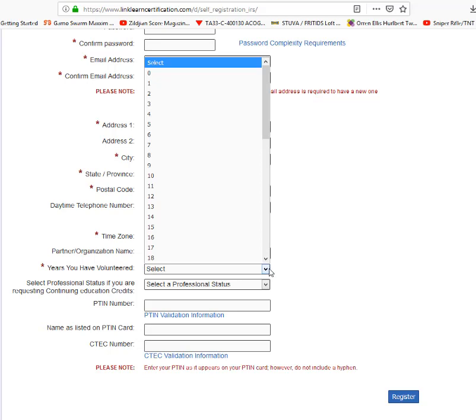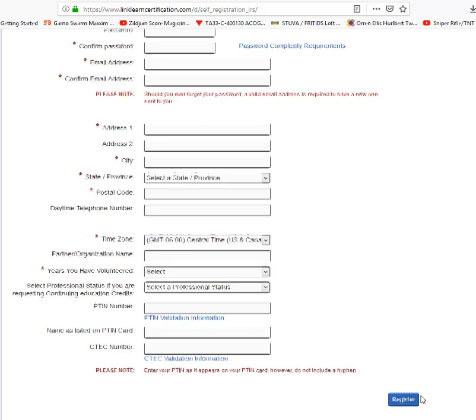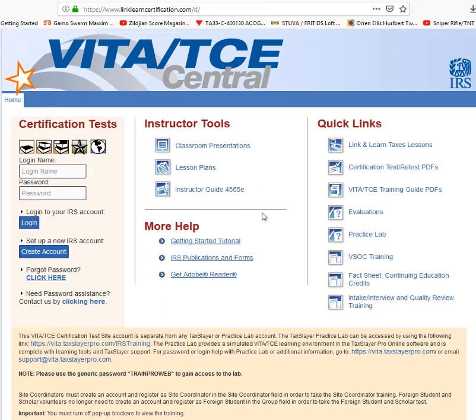For years you have volunteered, if this is your first year and you've never volunteered before, actually select 1. Do not select 0. You do not need a PTIN number or a CTEC validation number. Once you've entered all of this, you can register. Once you have an account, you can log in.